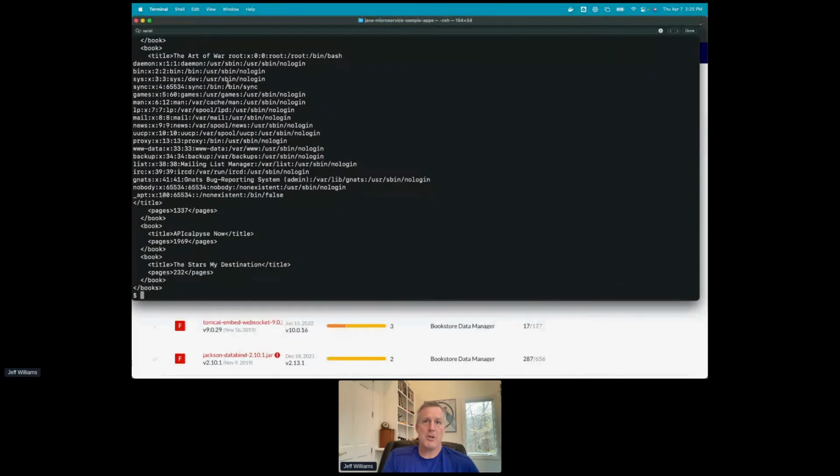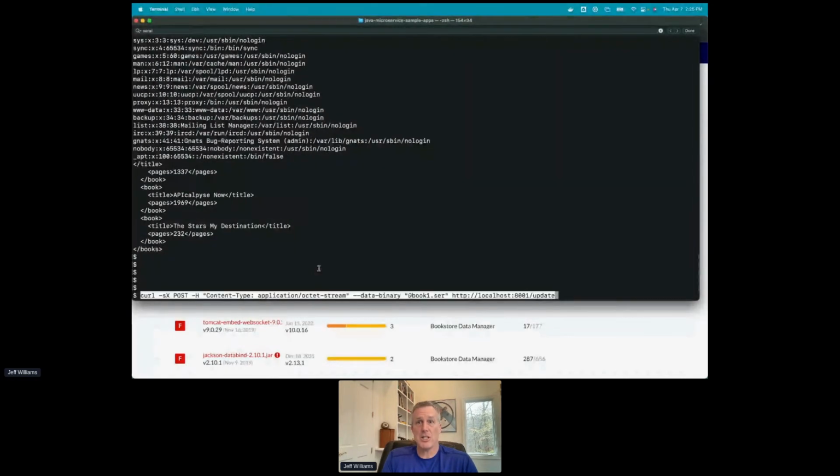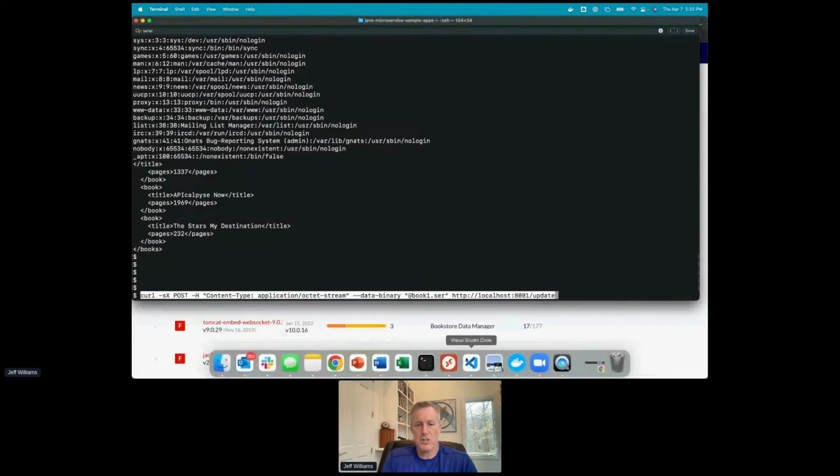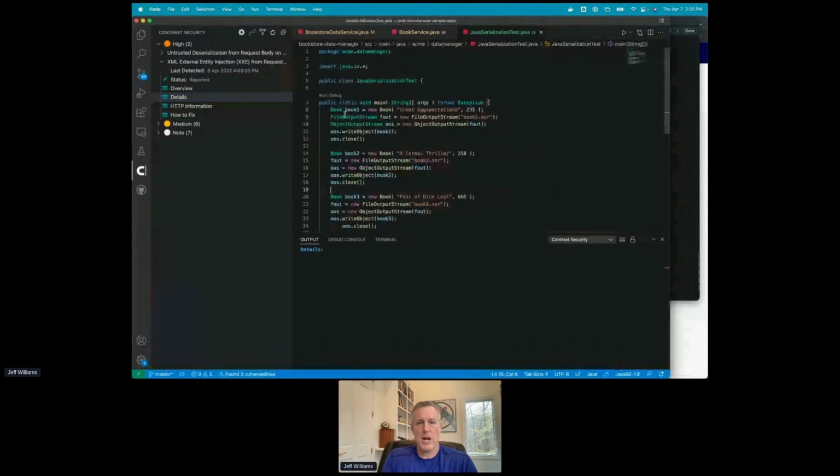There's another way to add books to this backend using serialized objects. So here's how we do that. I have a few books serialized, and actually I'll show you it's very simple code to serialize an object here. We're just literally creating new books and writing them out to SER files. So I've got 3 of them: Great Expectations, a serial thriller, and a pair of dice lost.